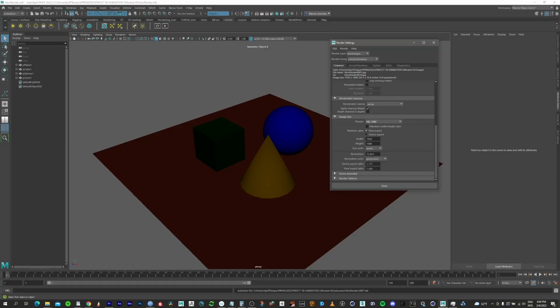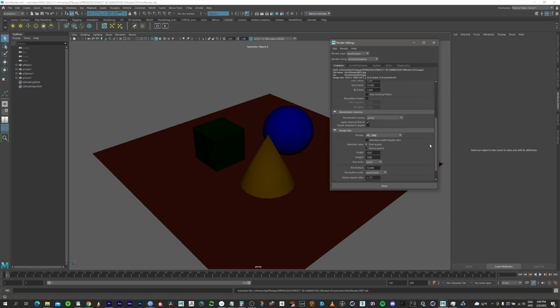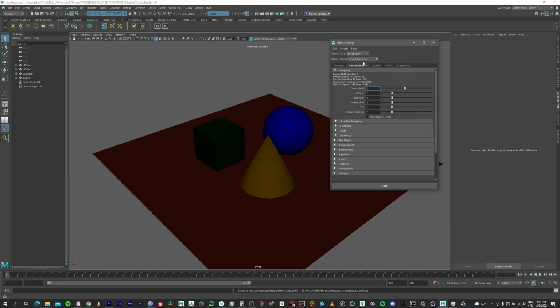This resolution, 72, you never change this unless you want to render something for printing. Then you can change this to 300 or 600, but for video it's always going to be 72. Okay, those are the common settings, and this applies to any renderer. Then you have specific stuff for Arnold.